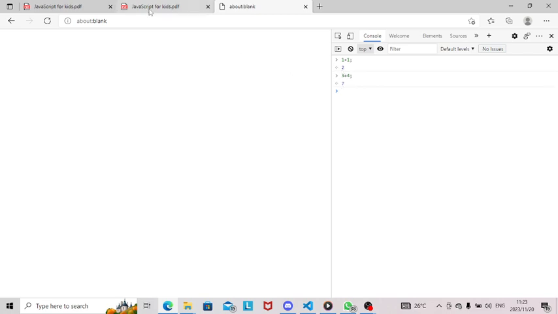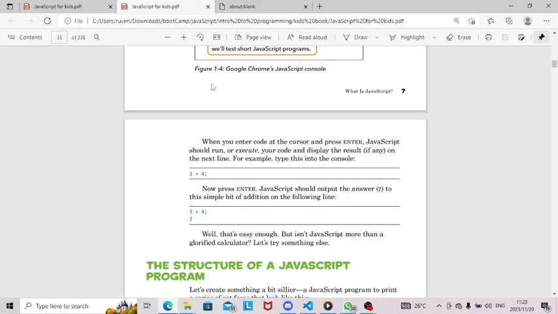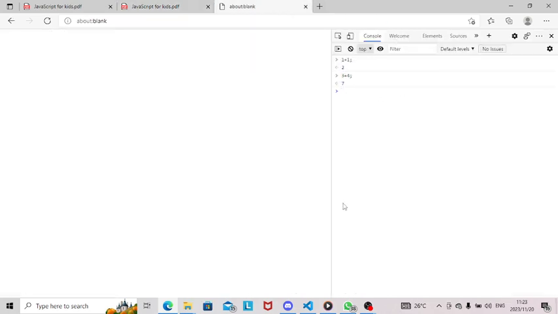Add any other number. Then we go to, okay, it also does multiplication. Maybe we say 4 times 6. You get the answer. Maybe we say 10 divided by 2. We get the answer.